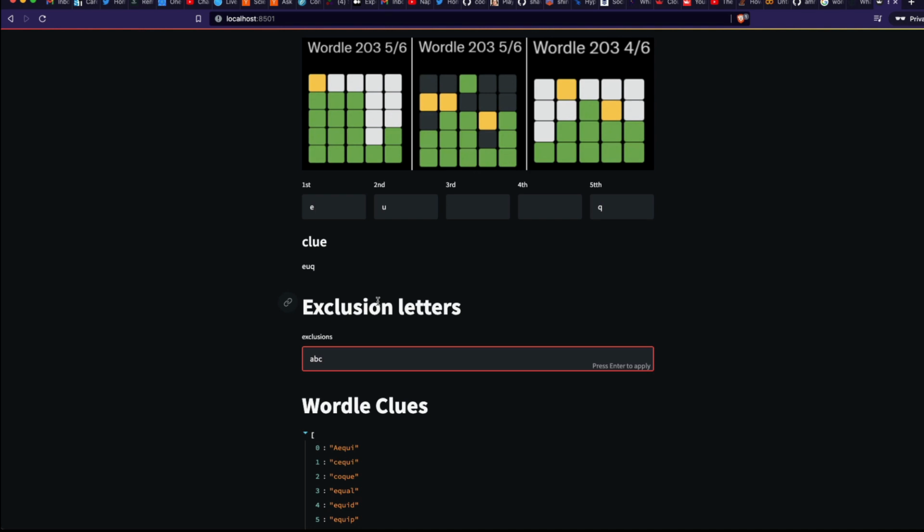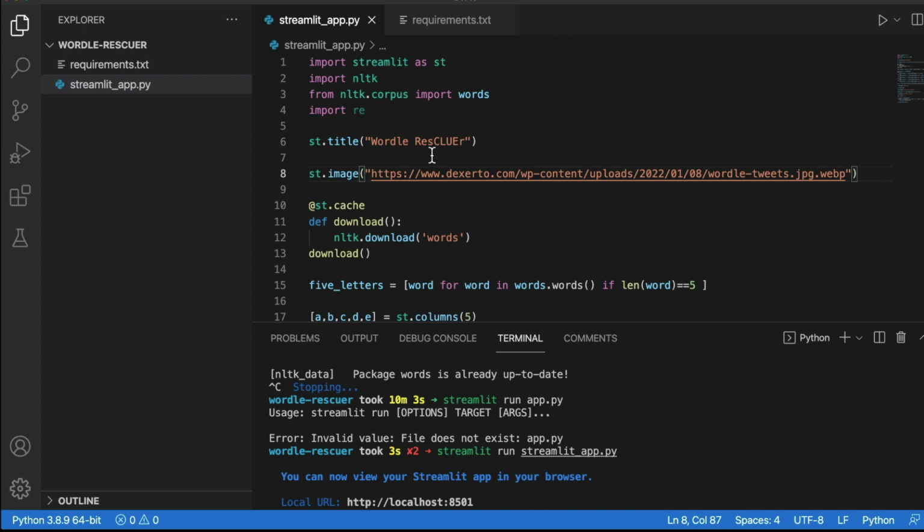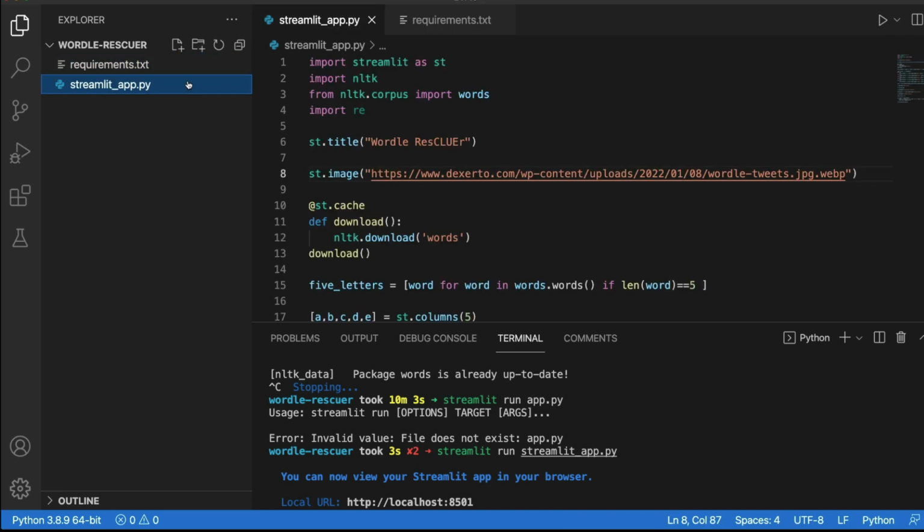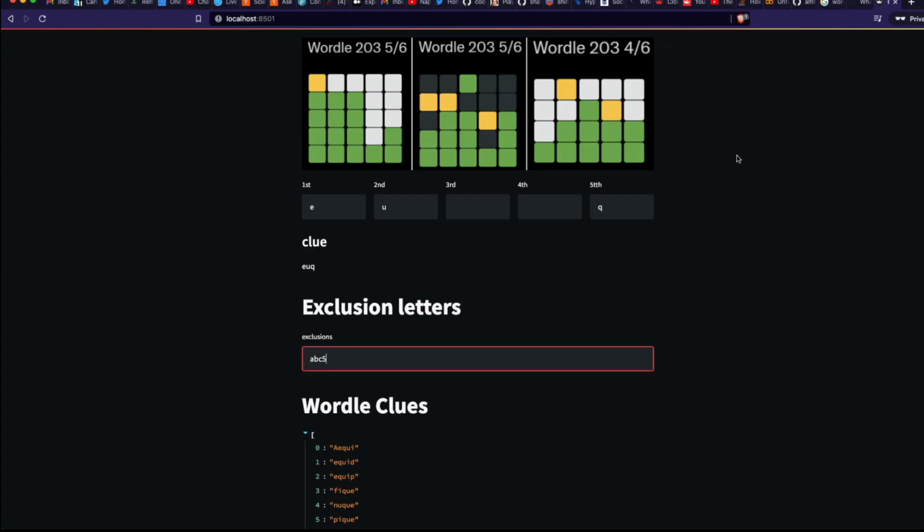So this is how the code is going to look. I've got Visual Studio Code editor, and a folder in which I've got 2 files. One is my requirements.txt file. Here we are using 2 Python libraries: one is NLTK, the second one is Streamlit. Then we have the main file that we call streamlit_app.py. This is the file that we are using to power this application. So basically this web application is powered by this code.